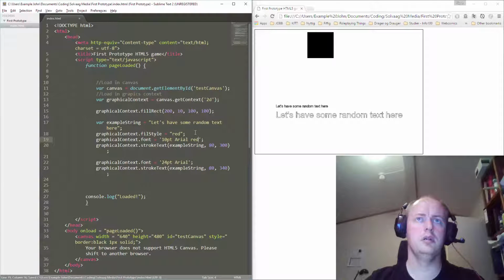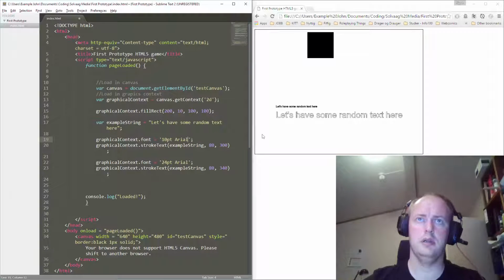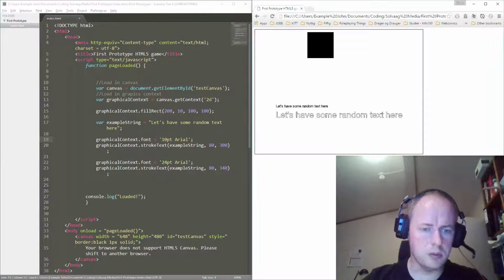Some random text here, and it changed the font probably because well, what if we just write color red like this? No. Nope. Nada. Okay, so how do we change? Let's look at the documentation again. Font style.